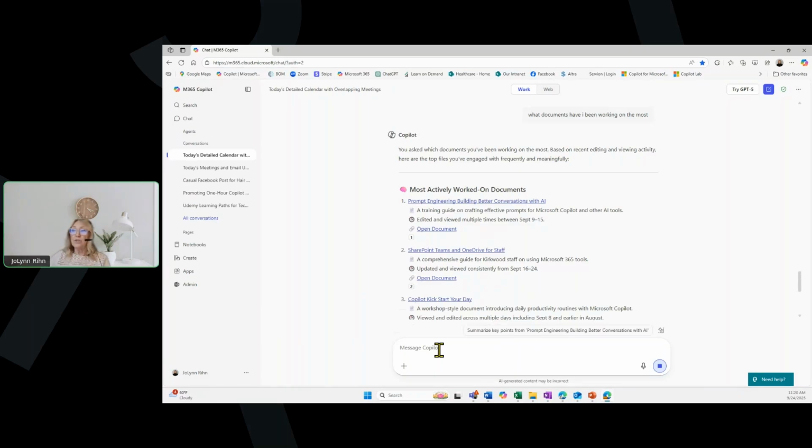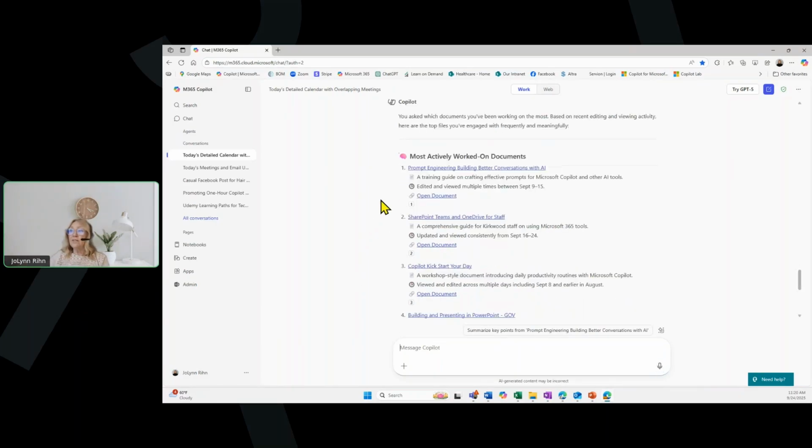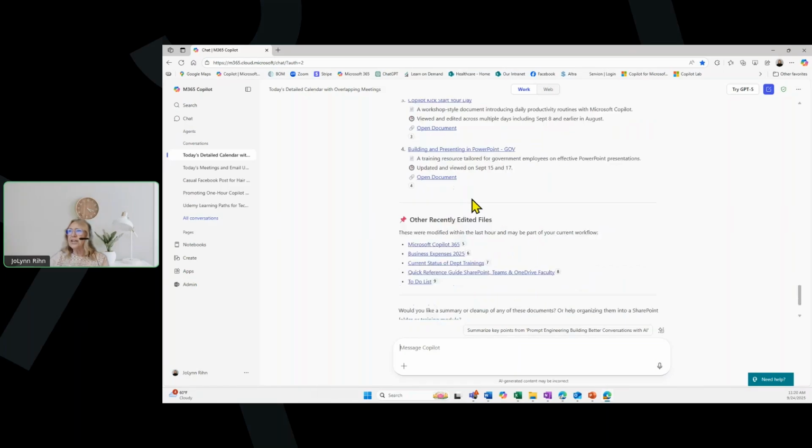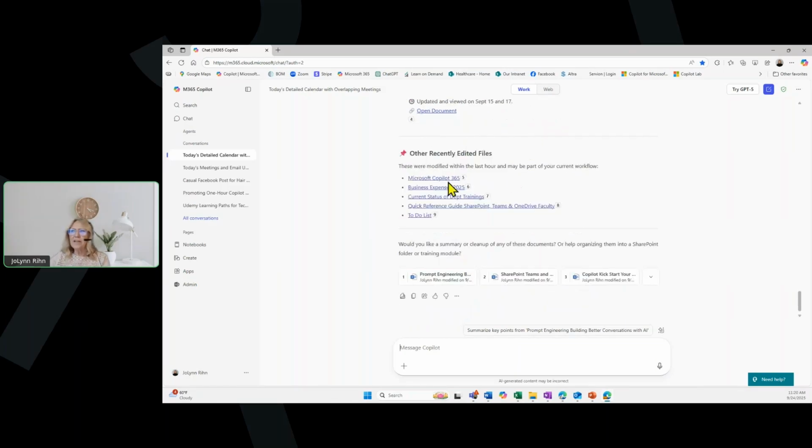So here it came back with, which documents were you working on? Well, I was working on this prompt engineering. I was working on this SharePoint, Teams, OneDrive for staff, this Copilot kickoff, start your day, building and presenting for government. Here are some recently edited files and it's giving me links to them. I can't tell you how easy this has become to be able to really figure out what it is that I need to do. Now, could I go to my OneDrive and see recent files? Absolutely, I really could. But Copilot can take me a lot further.